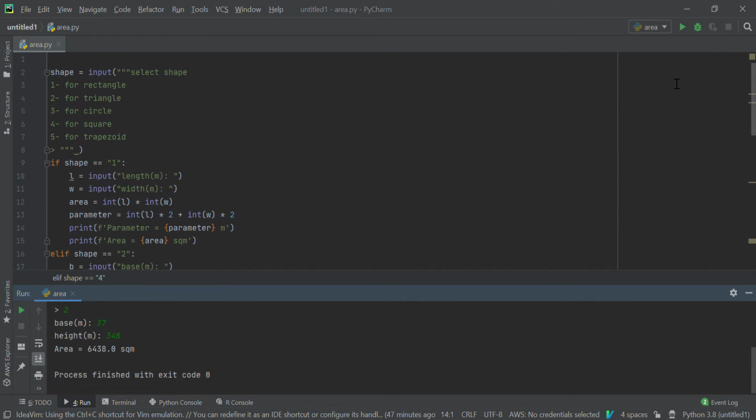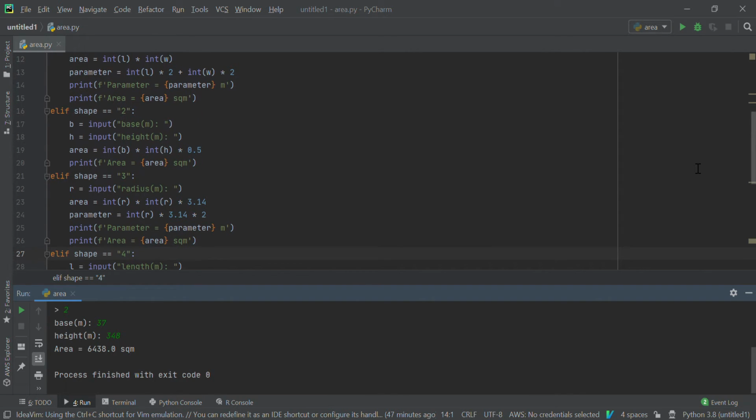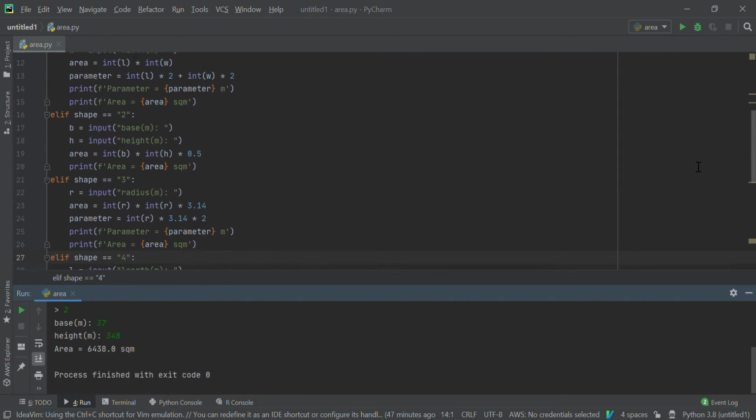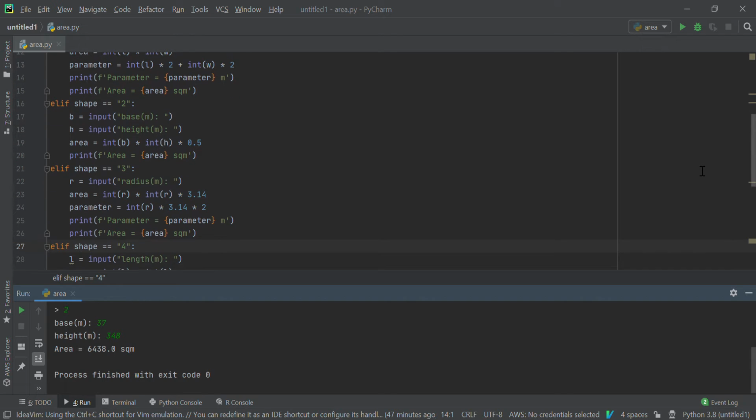For shape 3, which is a circle, it's a little more complicated because it doesn't really have any edges. So we're going to have to multiply the radius times pi to get our area. And for our perimeter, it's the radius times pi times 2. So let's see it in action.